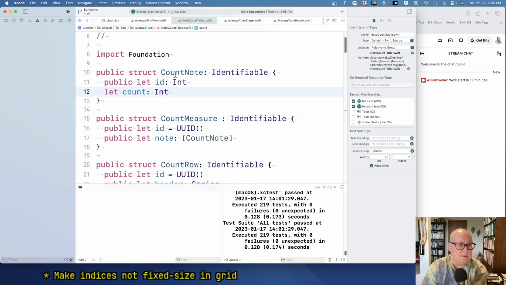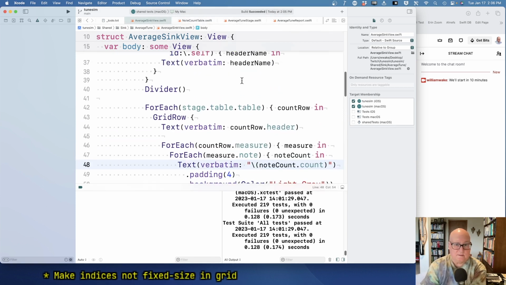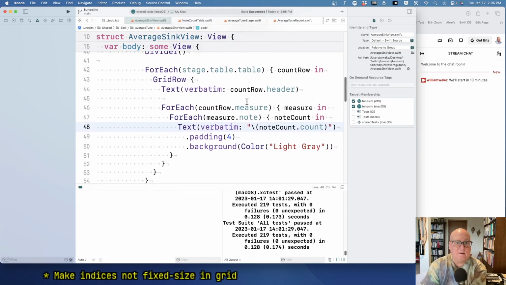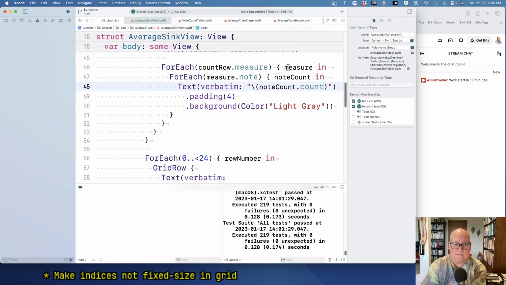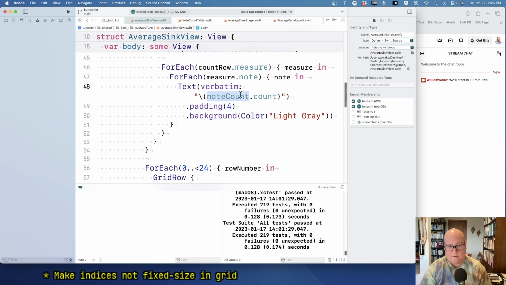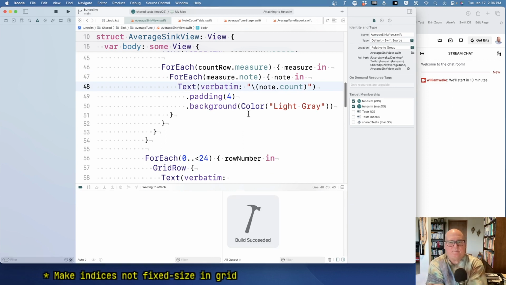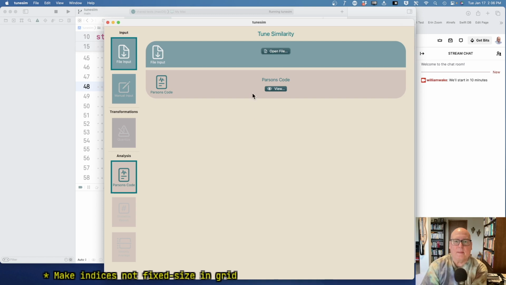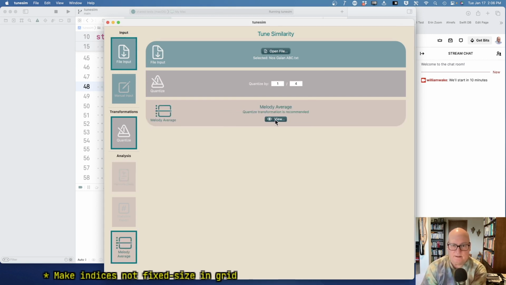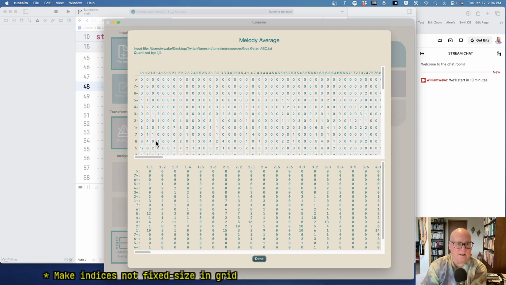Okay, so let's make this public too. I'm getting access to a count note from measure. Okay, so count row, measure, and note. I guess I could live with calling this note. Note.count. Okay. All right, let's try this. Scaling, turn on quantizer, turn on this, and check. Oh, that's more promising.